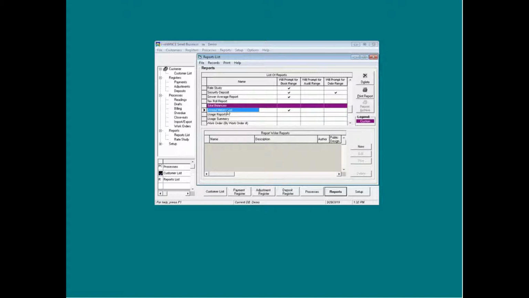And even if they don't get printed with everybody you're sending the bills out for, you can send somebody out to read them and get a reading and send their bill out maybe a day late, but at least their bill will go out.